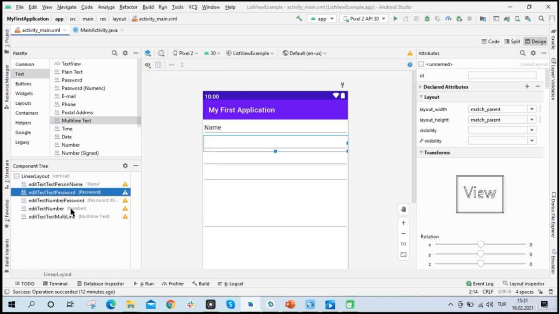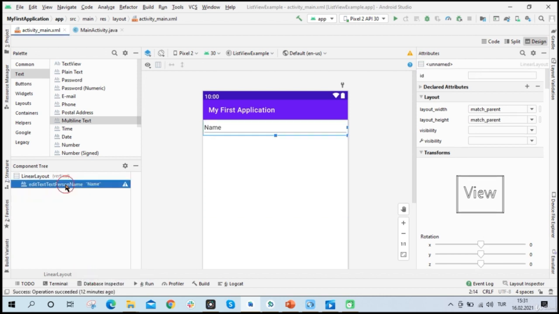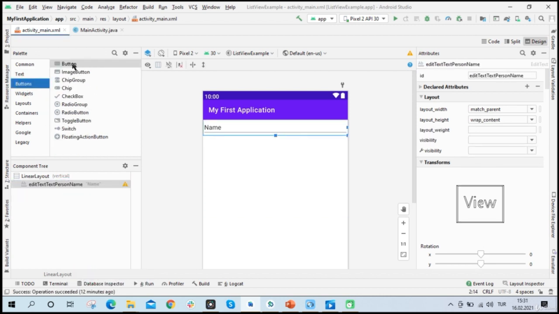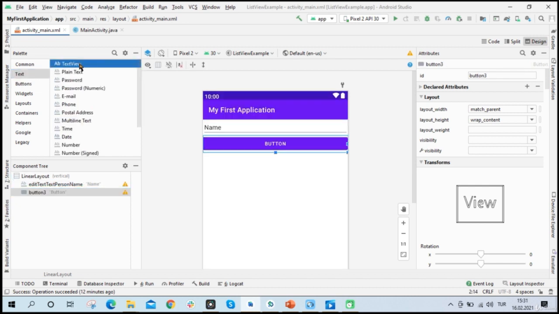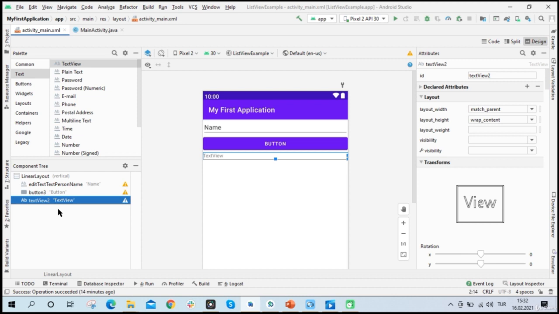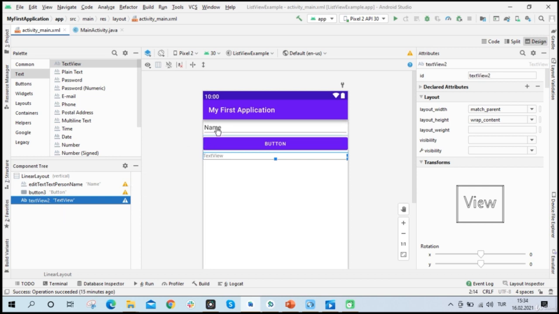So I'm just going to delete the edit texts except the first one. Now also let me add a button and a text view. So I will develop an Android application, right? And the user will enter the name in the edit text, and after they click on the OK button, the name will be seen on the text view.